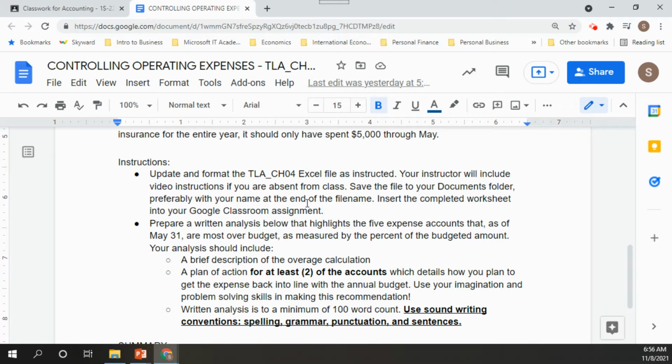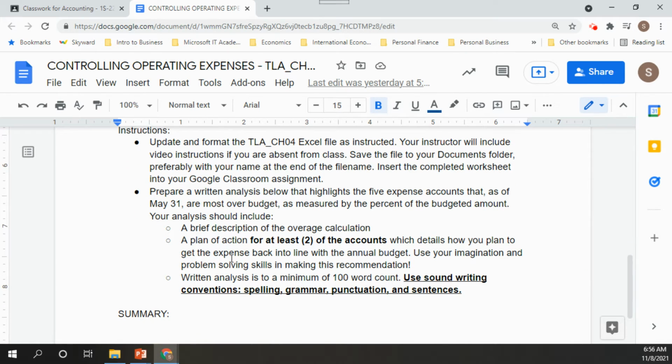So you can skim through these instructions. I'm not going to read them verbatim, but you have the TLA Chapter 04 Excel file attached to this assignment. And I'm going to give you these video instructions to kind of get you going if you're working on this from home. And you're going to prepare a written analysis once you complete that Excel file. And first of all, give a brief description of your overall calculation, how you came to the data you came to. Just say I walk in the room and I have no idea how you got to that information. So explain to me briefly how you got there.